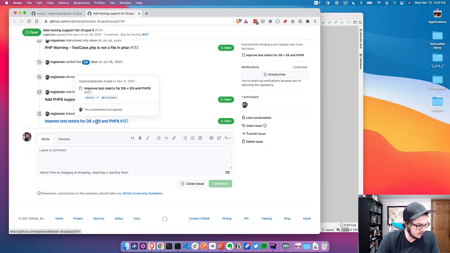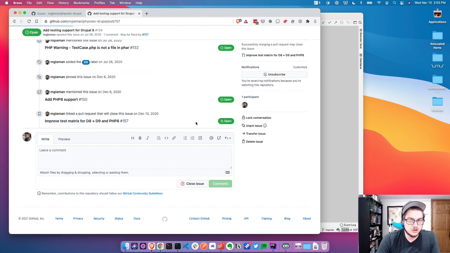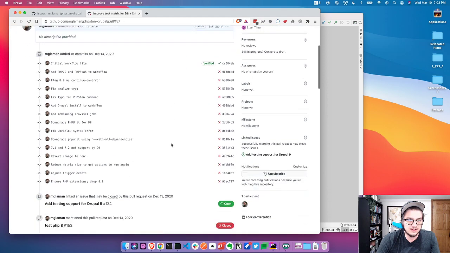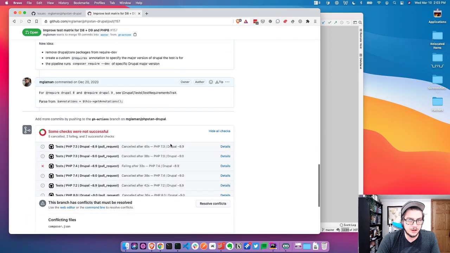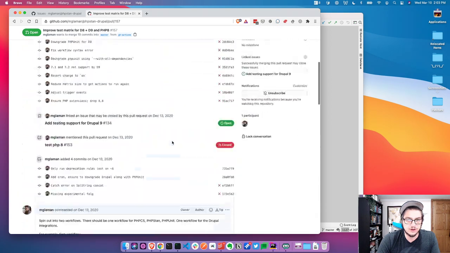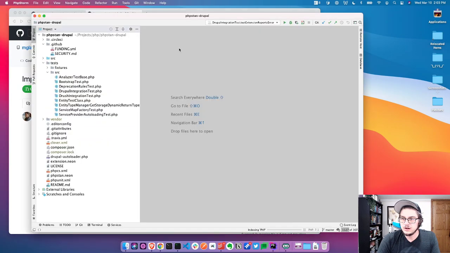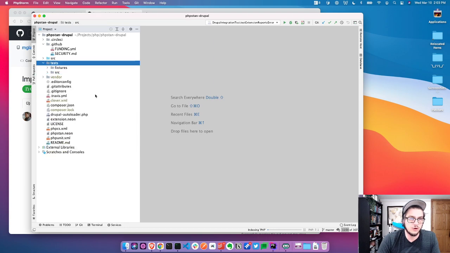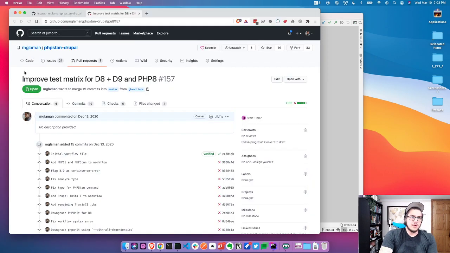So let's see. I'm going to go check out the work I've done previously. I got somewhat far before, so we'll get started there. All right. So PhpStorm is still indexing because it's been a bit since I've opened this up. I just haven't had time to really work on phpstan-drupal.